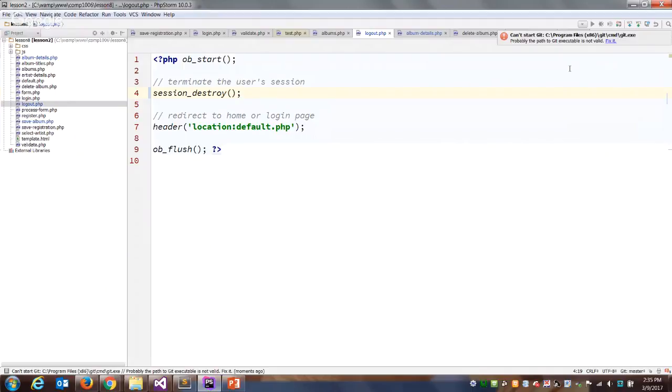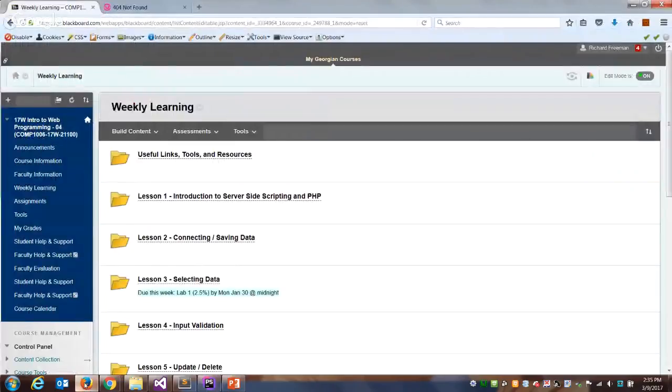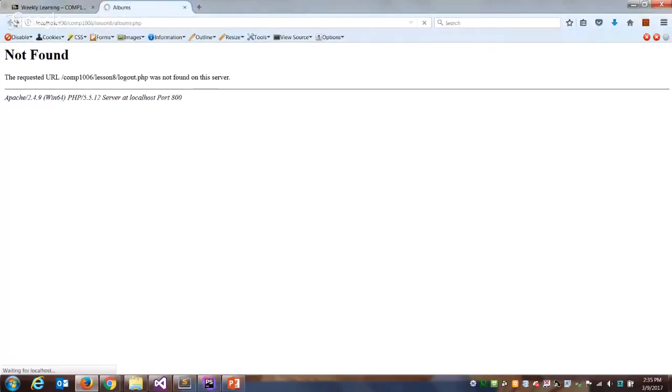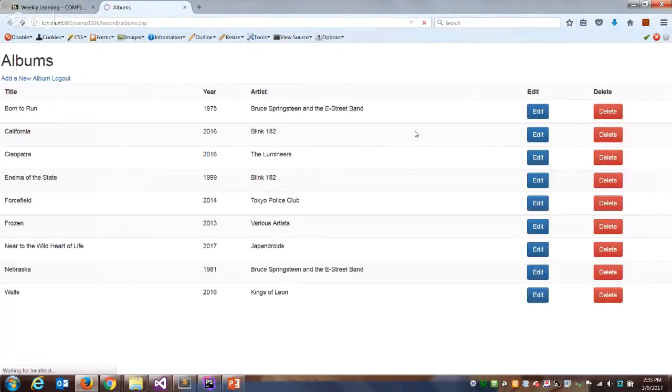The way we'll know if this works is if we log in and then log out and then go back to our albums page. If our links and buttons are hidden, well, our session's gone. If our links and buttons are still there, then we have some more work to do because we're not fully logged out. So let's see what happens. I'm logged in. I'll just refresh, right? Because I've got my ad, I've got log out, I've got my buttons. And I click log out.